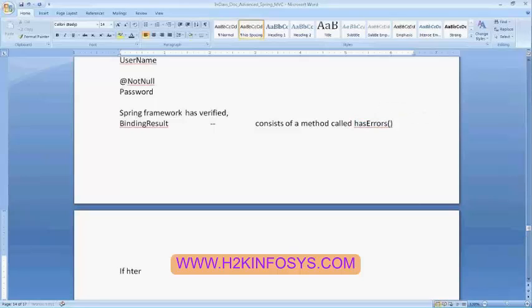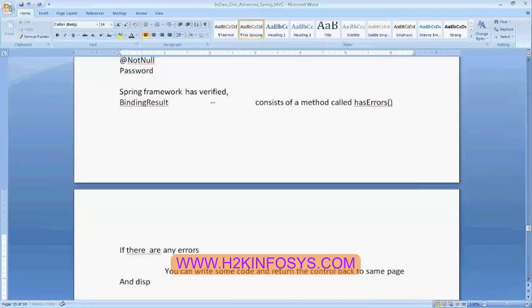If there are any errors, you can write some code and return the control back to the same page and display error messages.